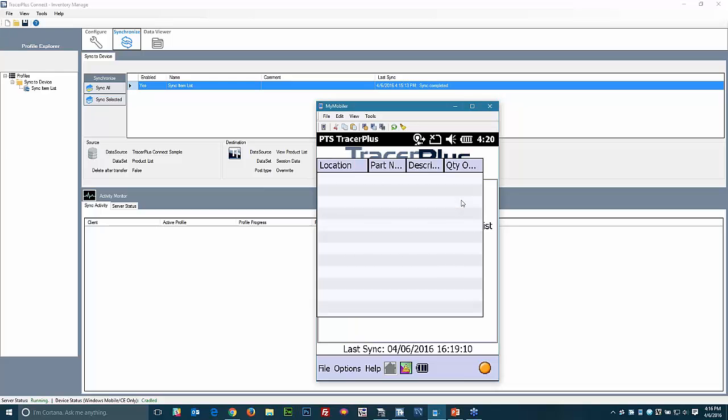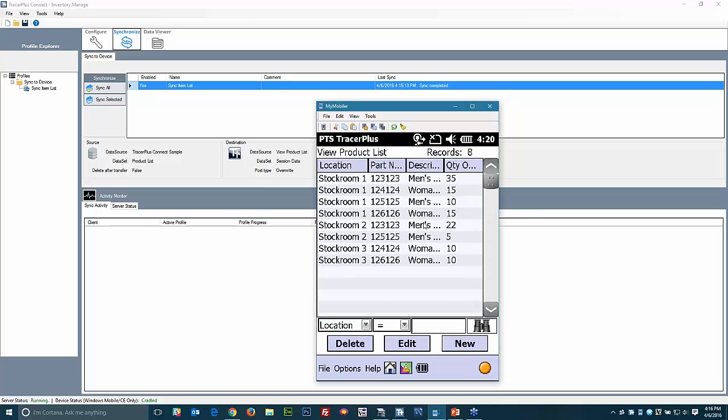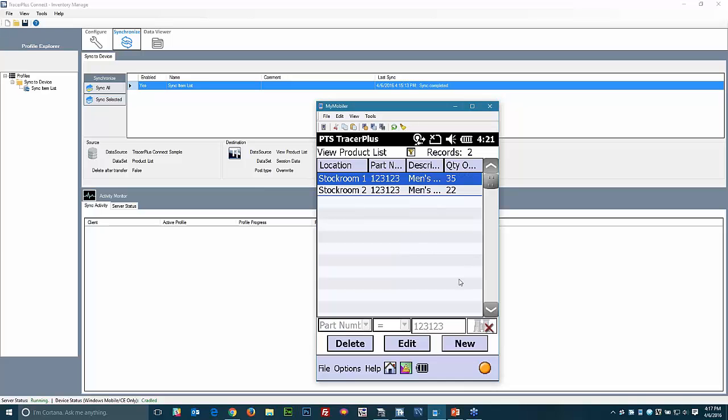If we look back in our product list, you'll see that now we have 22. If we wanted to filter this down, we go part number 123. We can see that we have this part in 2 different stock rooms, and you'll see that our updated quantities are 35 and 22.